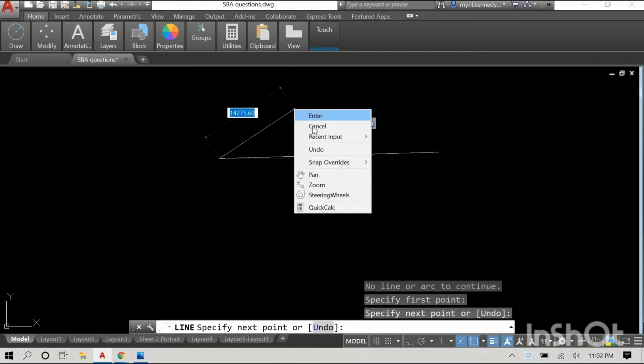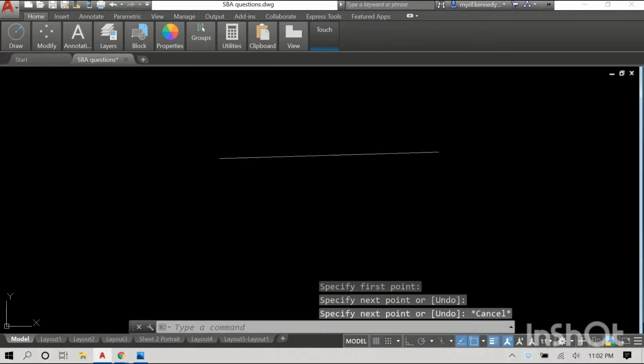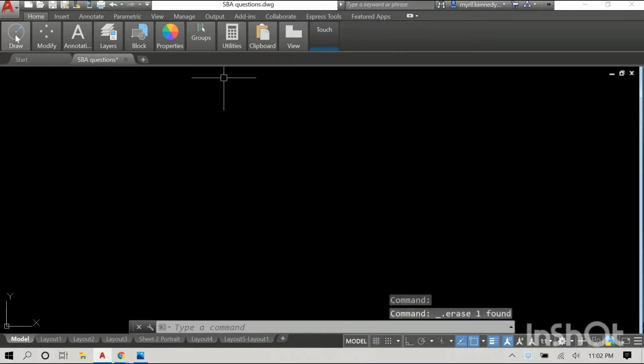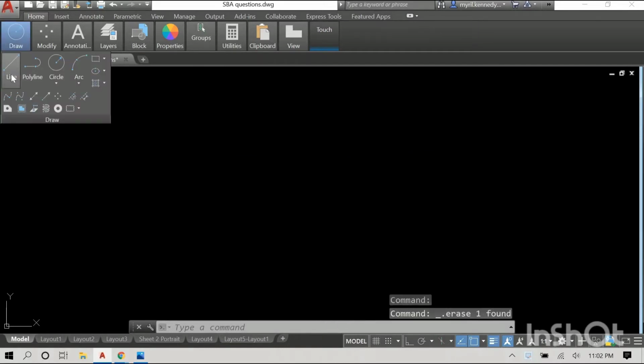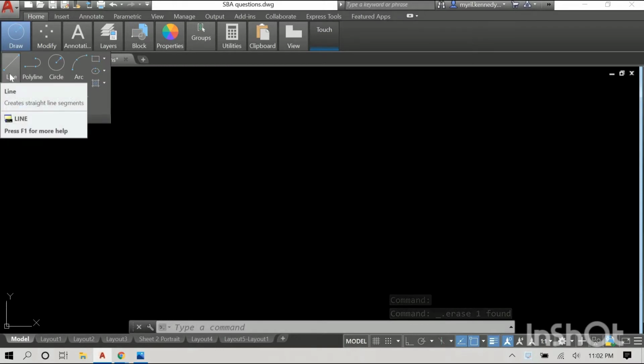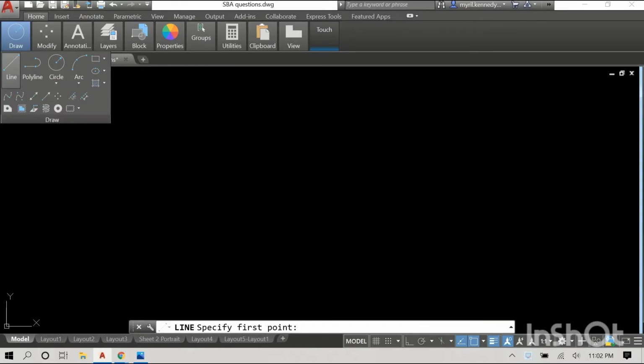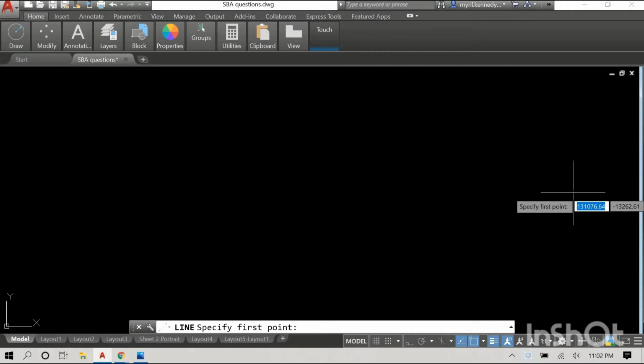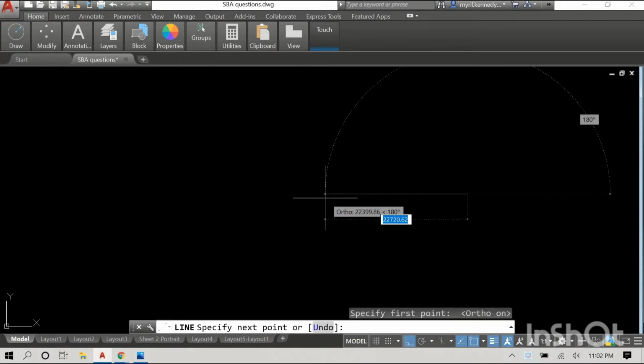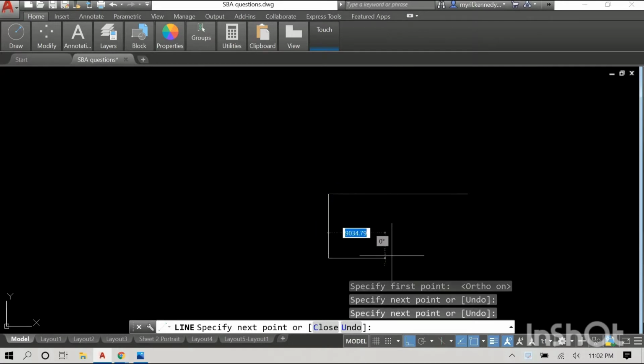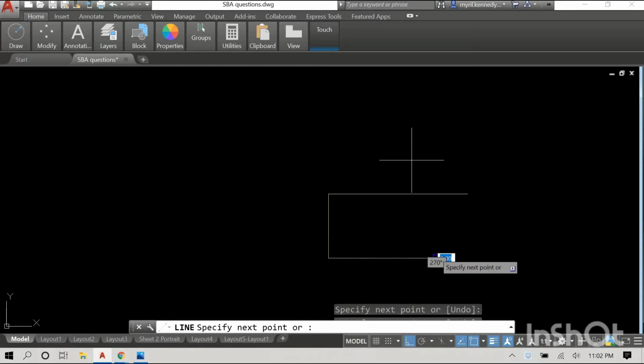draw a random shape here, but then I changed my mind and I deleted it and I decided to go and show you the line command. I usually type my commands, it's way faster that way for me, but yeah, that's how you access the line command via the icon.